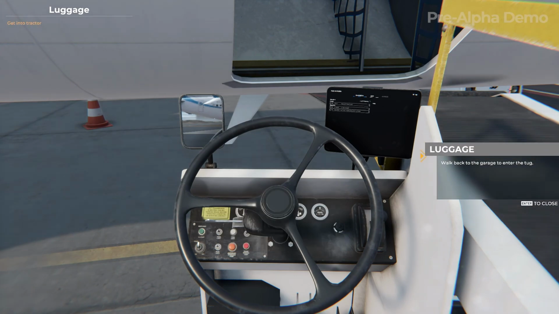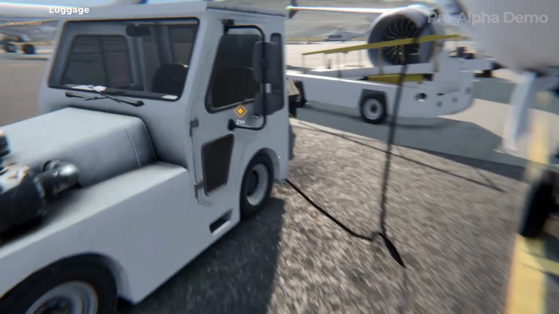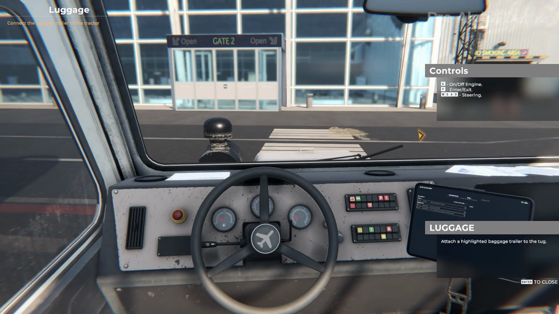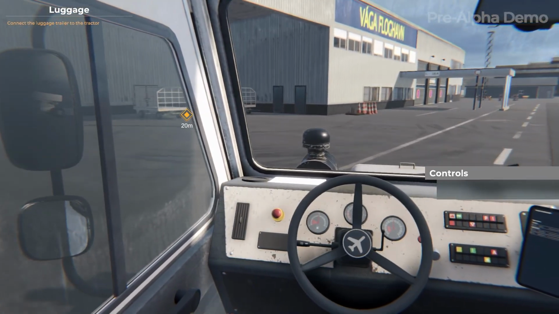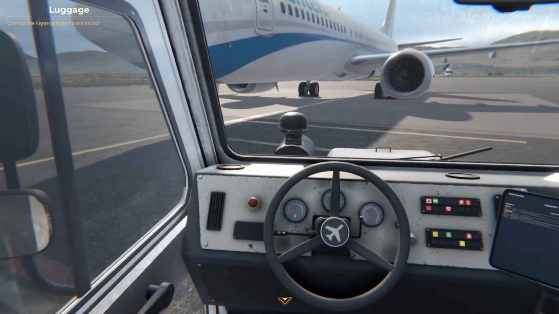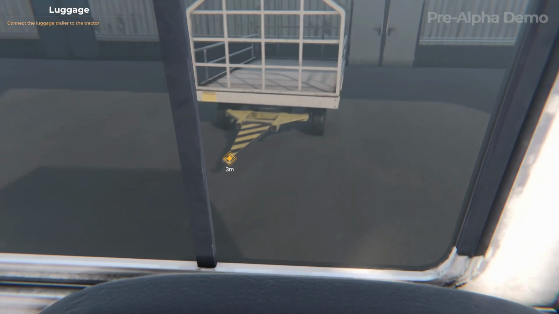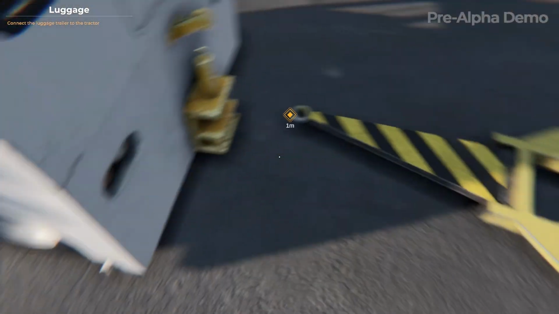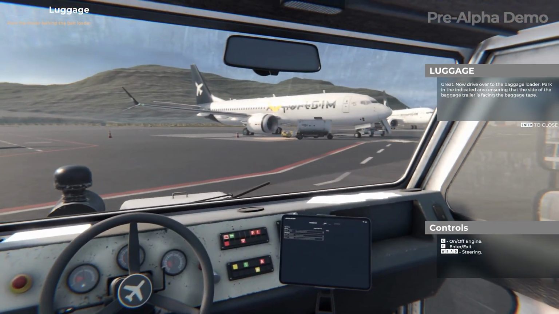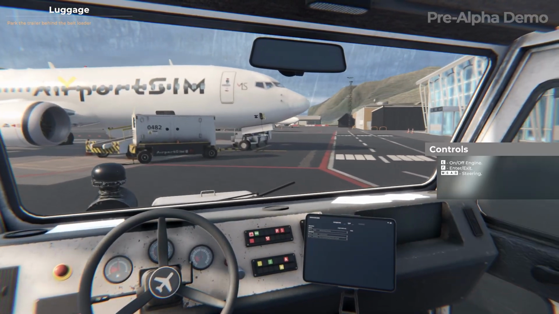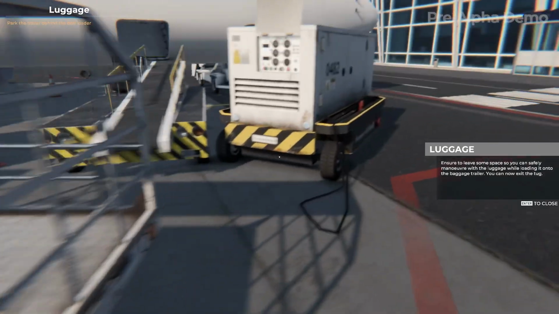Walk back to the garage to enter the tug. Attach a highlighted baggage trailer to the tug. Great. Now drive over to the baggage loader. Park in the indicated area, ensuring that the side of the baggage trailer is facing the baggage tank. Ensure to leave some space so you can safely maneuver with the luggage while loading it onto the baggage trailer. You can now exit the tug.